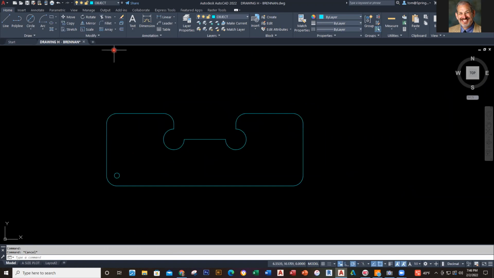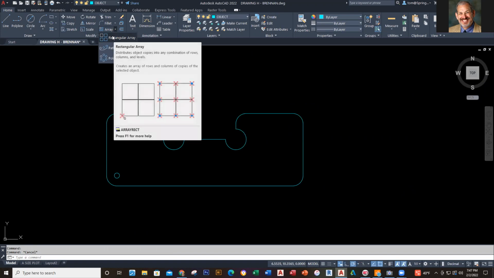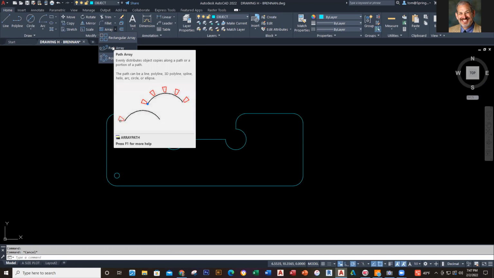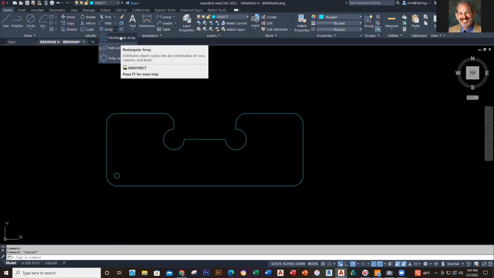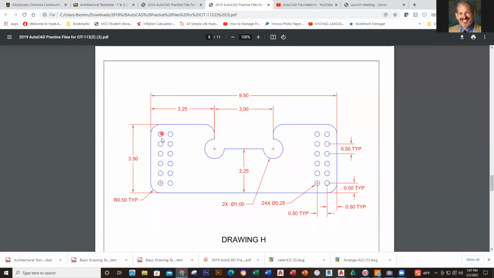Now to make an array, it's actually a pattern of copies. So you can make a rectangular array. You can make a path array using just kind of an ad hoc type of thing, or you can make a polar array. So I'm going to go to rectangular array, and my rectangular array actually has to have 2 columns. Columns, think of Roman columns or Greek columns, they're straight up, and then rows. So 2 columns and 6 rows, and they're all 0.5 apart, 0.5 and 0.5 in each direction.